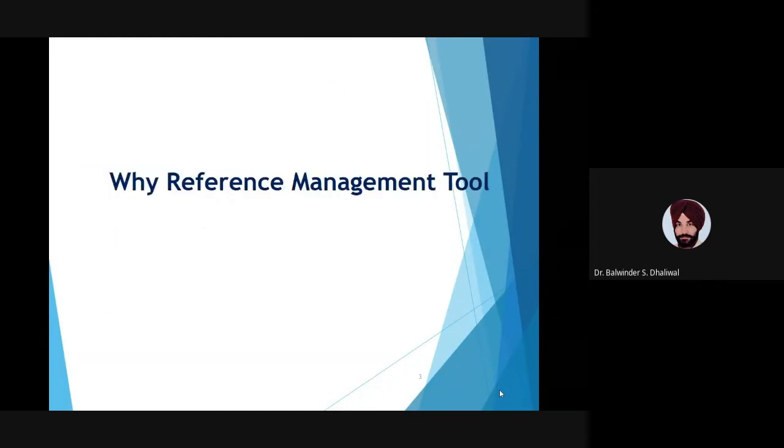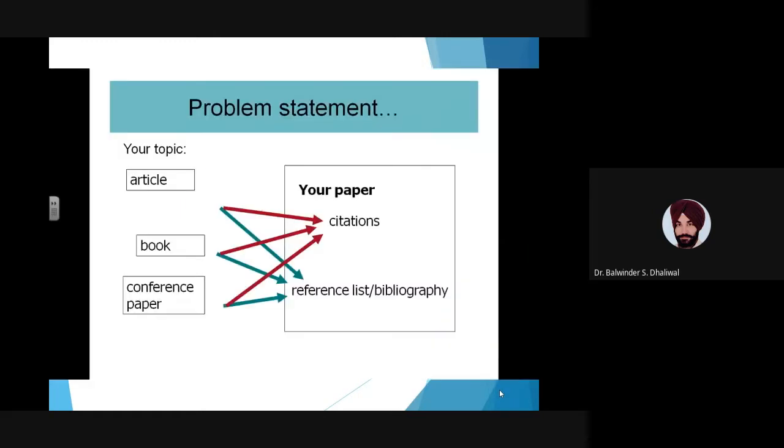So first, why should we use such a tool, a reference management tool, whether it is Mendeley or Zotero or any other such tool? The issue is, as I just described in the beginning, that whenever we write any article or any report, we use many other articles or books or conference papers as references. So for our article, for our report, we need to include those resources as citations in the text as well as a reference list at the end of the paper.